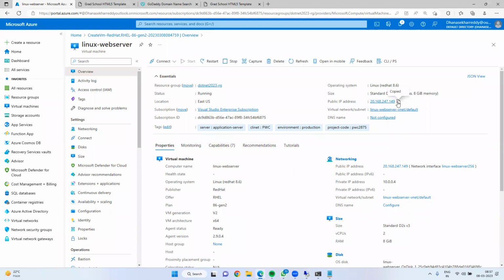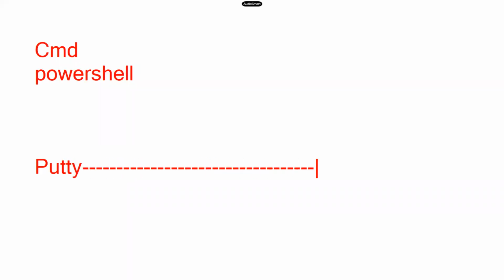A Linux machine can be connected to in many ways: using command prompt, using PowerShell, but the standard way is PuTTY, guys. To connect to a Linux machine we can use different methods, but the very popular way is PuTTY. What is PuTTY? PuTTY is an open source tool.